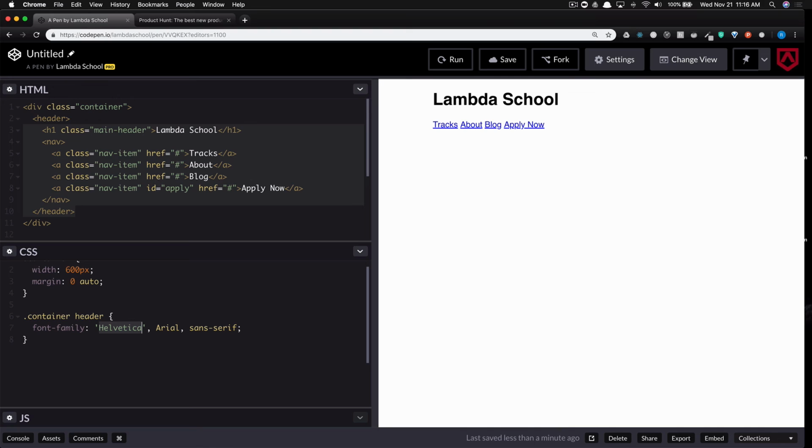So this is great and all, but what if we wanted just to select one single element? Styling many elements is pretty easy because of the cascade, but what about styling one specific element? So let's select the main header class and style its color to crimson. So we're going to do the same thing. We're going to say the container and the header, and then the main header have a color of crimson.